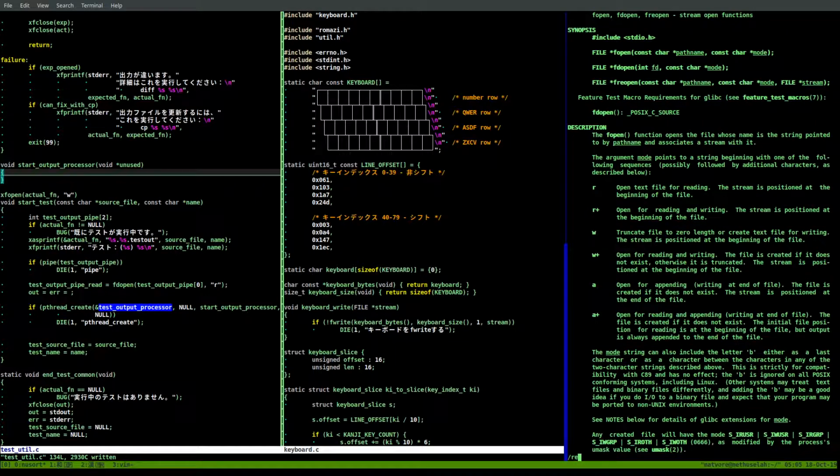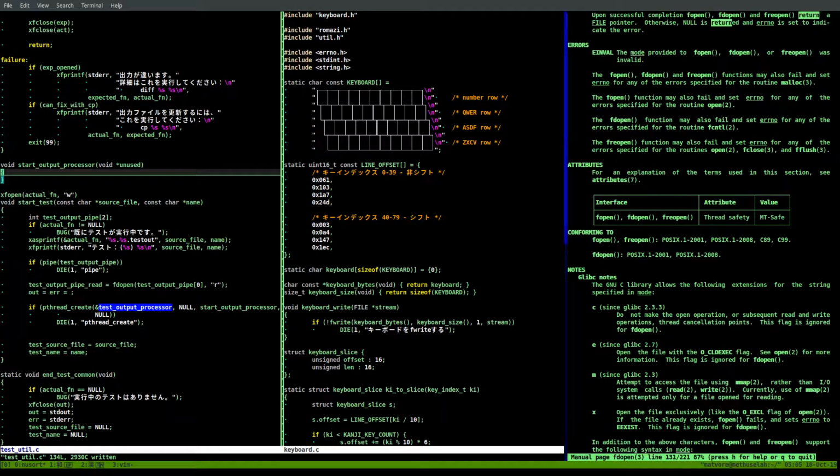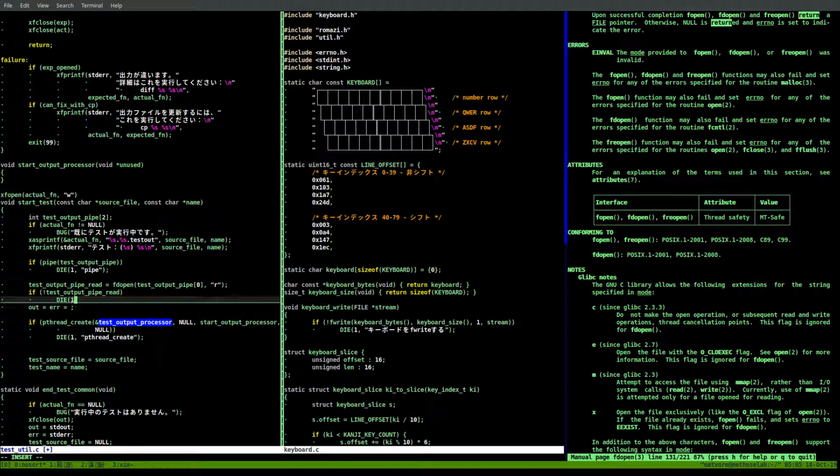Let's finish reading this first. The return value: on success returns a file pointer, otherwise NULL and errno is set to indicate the error. Okay, so I can do if not test_output_pipe_read, then die 1 comma fdopen.